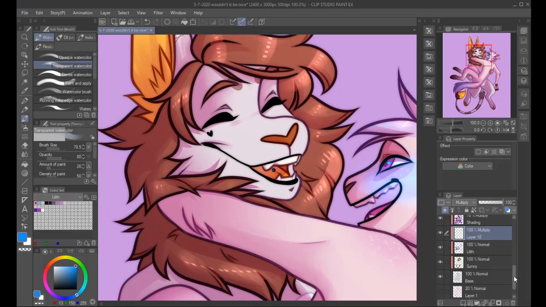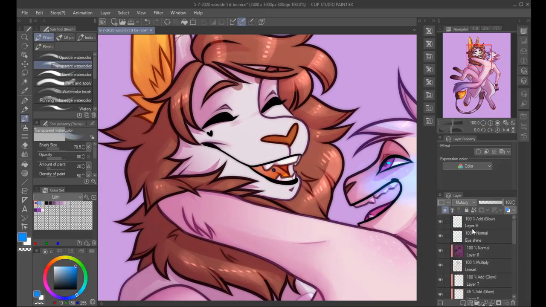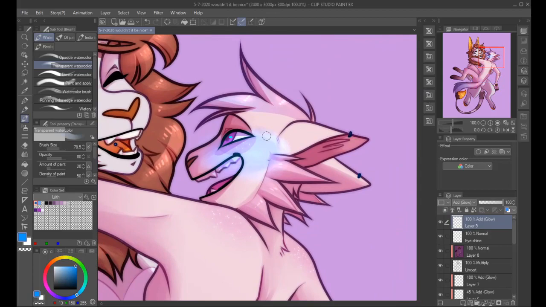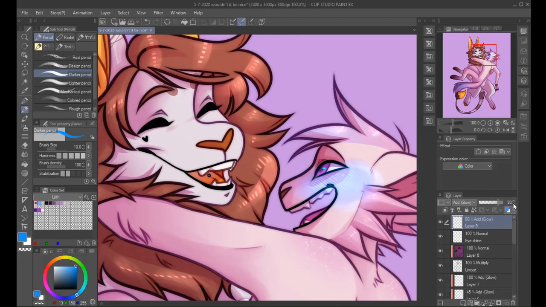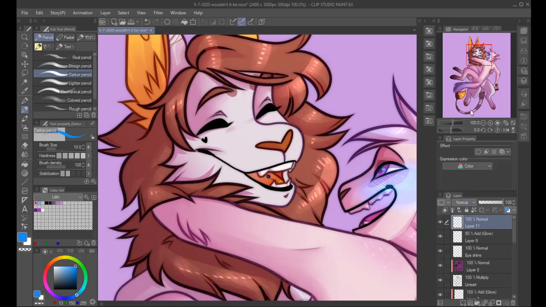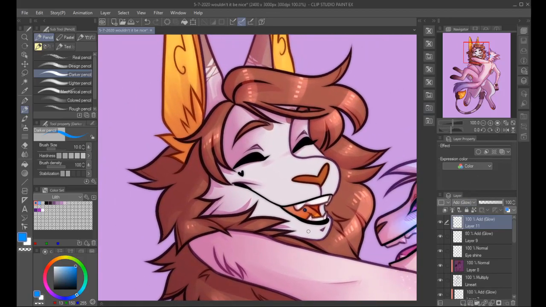So then I go back up to the top, go to that add layer, and I take my dark pencil that I use for line art and just start doing little blush marks here and there. Okay, now I'm making another glow layer on top of that. I'm gonna go over with my transparent watercolor and do the same to Sunny. So Sunny's blush color is this yellow. And I just blend it out.